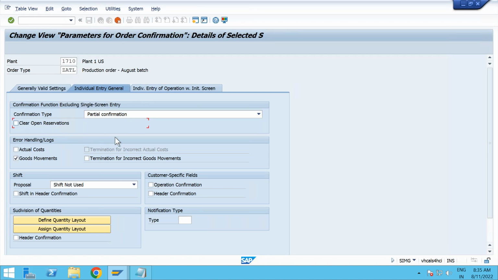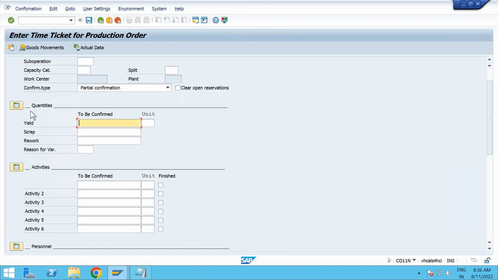Okay. So we'll put it as partial confirmation only. What is a partial confirmation? What is a full confirmation, or a final confirmation? If I have created the order of 100 quantity, but I want to do the confirmation twice, that means 50 quantity first and then again 50 quantity, so the total will be 100, but I want to do it in two parts, then I need to choose partial confirmation. In this case, I cannot choose final confirmation because final confirmation will expect me to give 100 quantities in this particular screen. Yield is my output. So if I'm choosing partial confirmation, I can do 50 plus 50 two times.